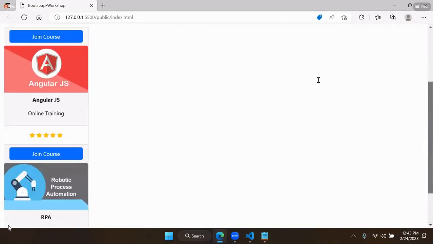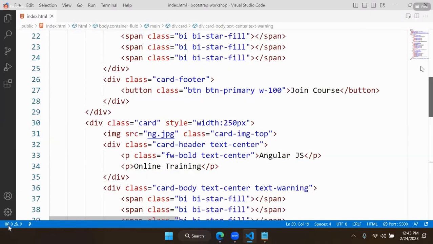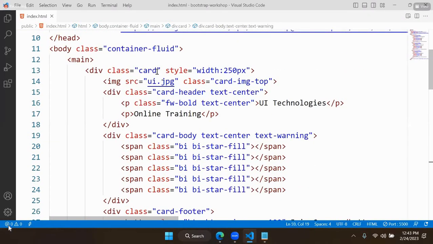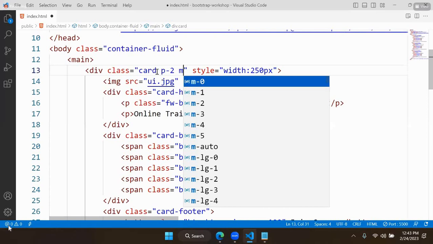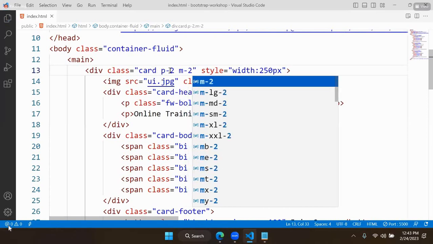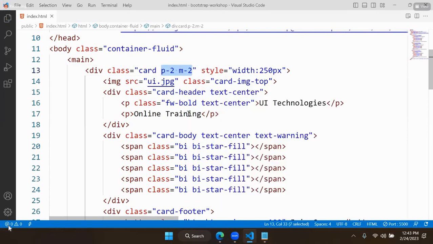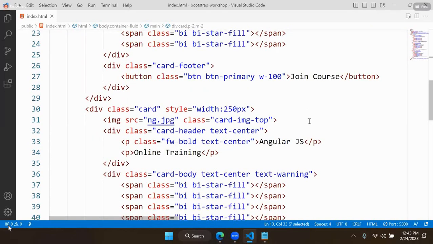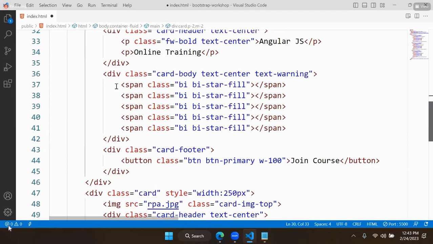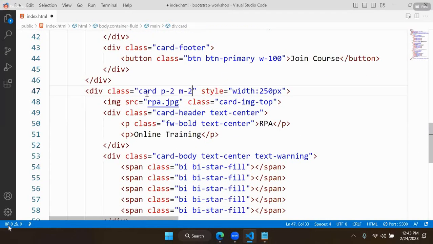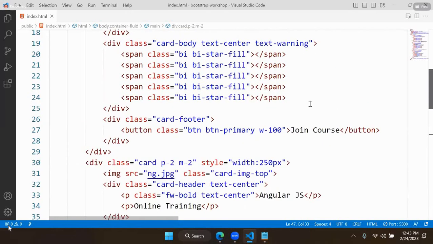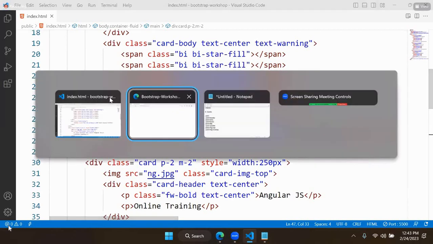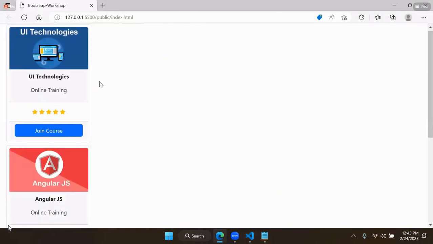Now I want to keep all side by side. Very important. See, every card is having padding 2 and margin 2. For every card, I am giving padding and margin 2. After that, you see there will be some gap between these cards. You want to arrange them side by side.